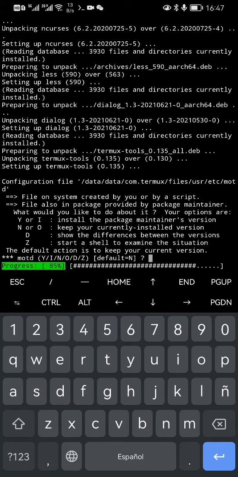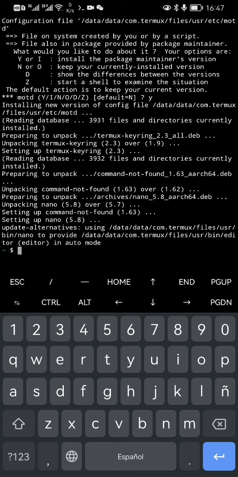But you have to delete the Play Store Termux version, and you lose basically all the data, and you have to do everything again what you have done before.